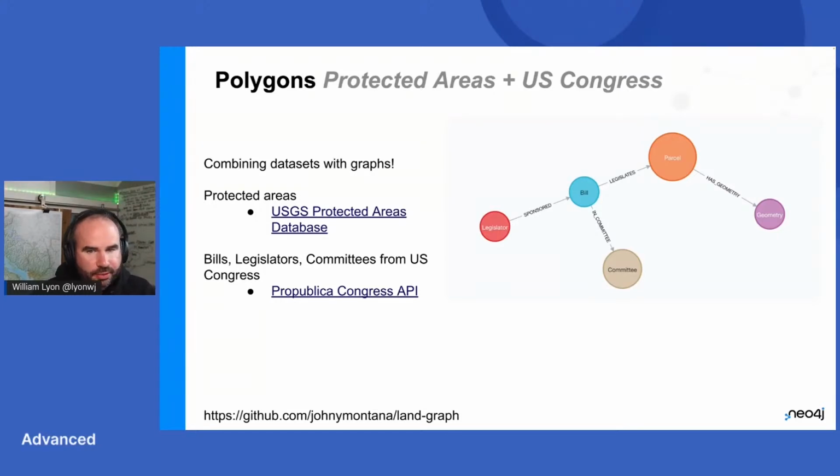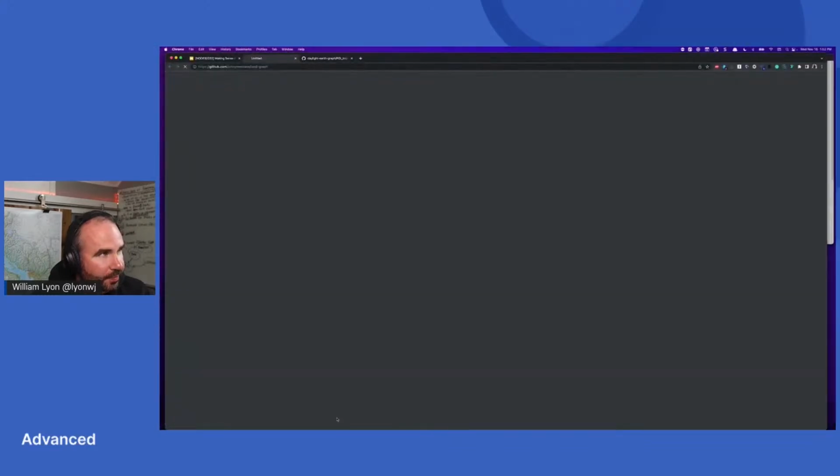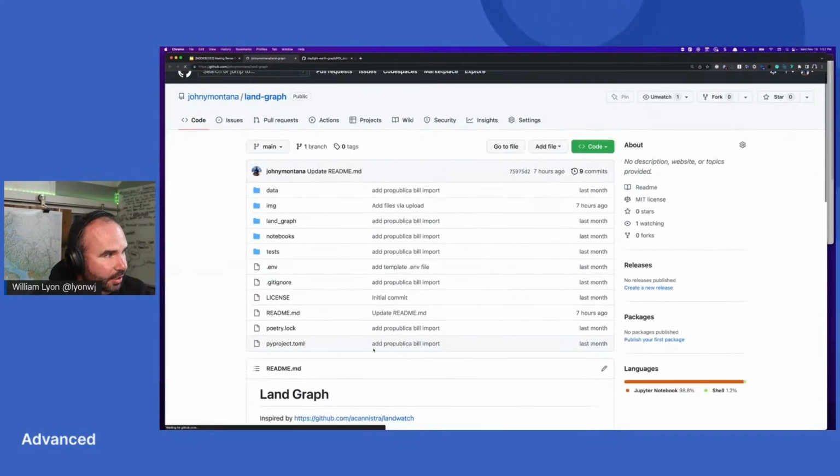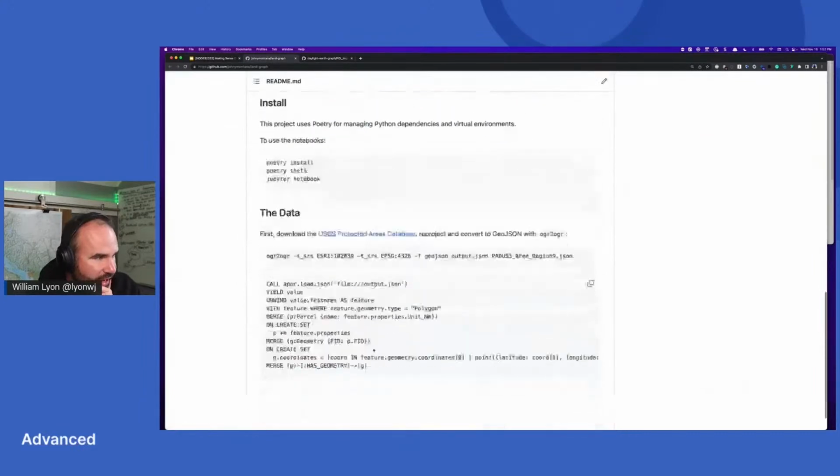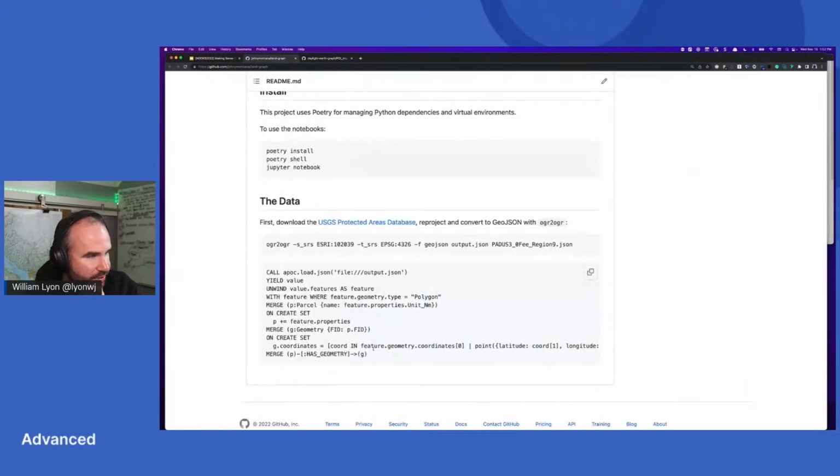And then I wanted to take a look at US Congress to see, well, how are these protected areas being legislated? Are there bills in Congress that are doing things like maybe trying to change the size, adjust the funding of some of these, kind of what's going on in Congress related to these protected parcels. And so to do this, I use the ProPublica API. Once I've loaded in the parcels, and I'll look just briefly at how we load the parcels.